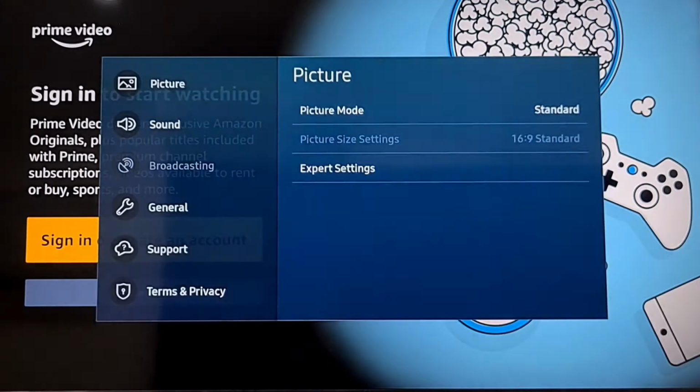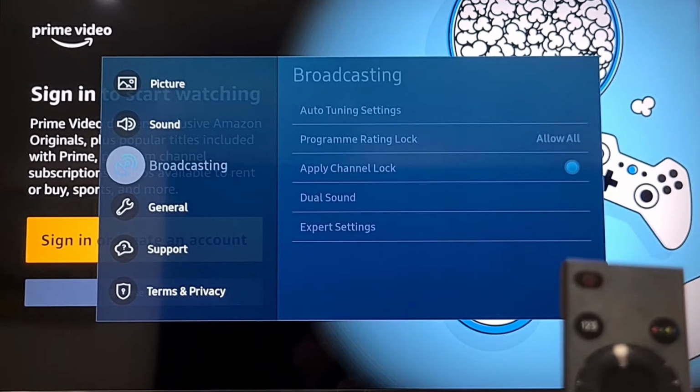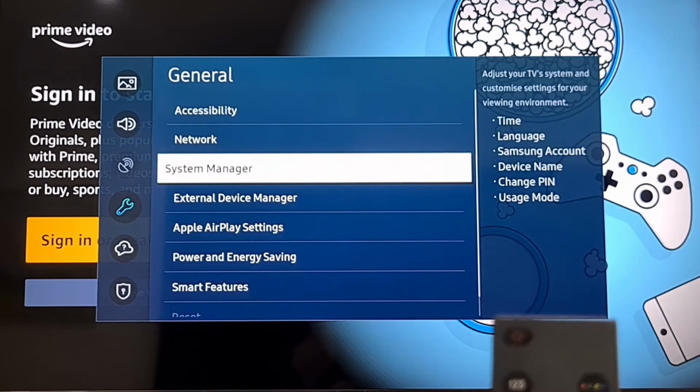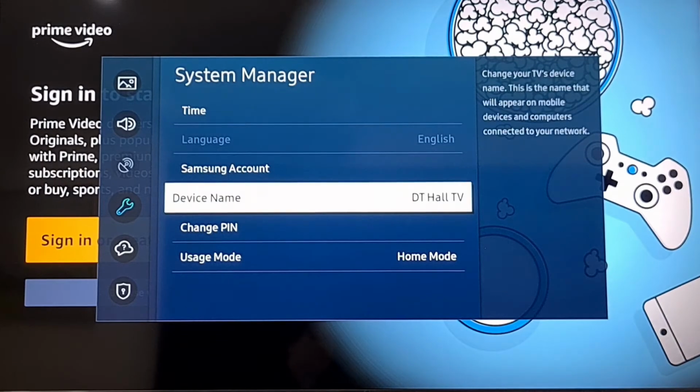Okay, click on settings. You would have picture, sound, broadcasting, general. Click on general. Move down to System Manager, click on System Manager, go to Device Name. As you can see here, I've already renamed it to TV DT Hall TV.